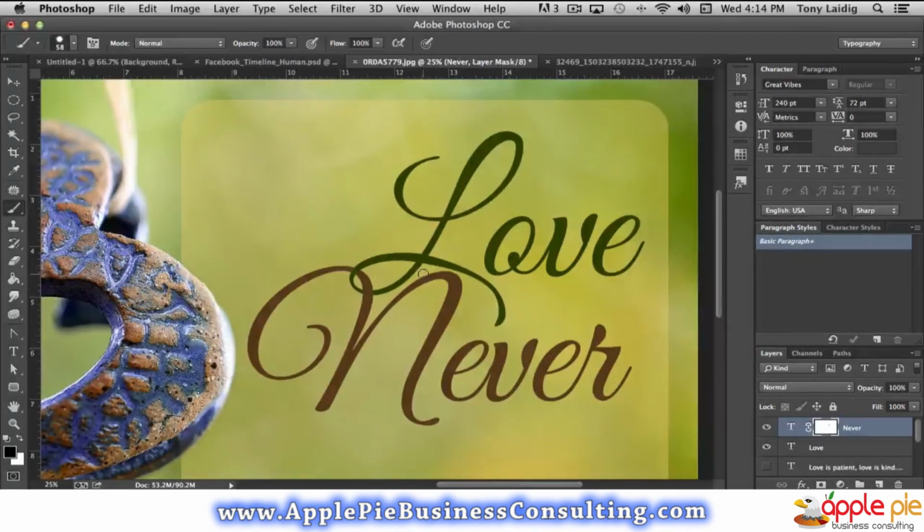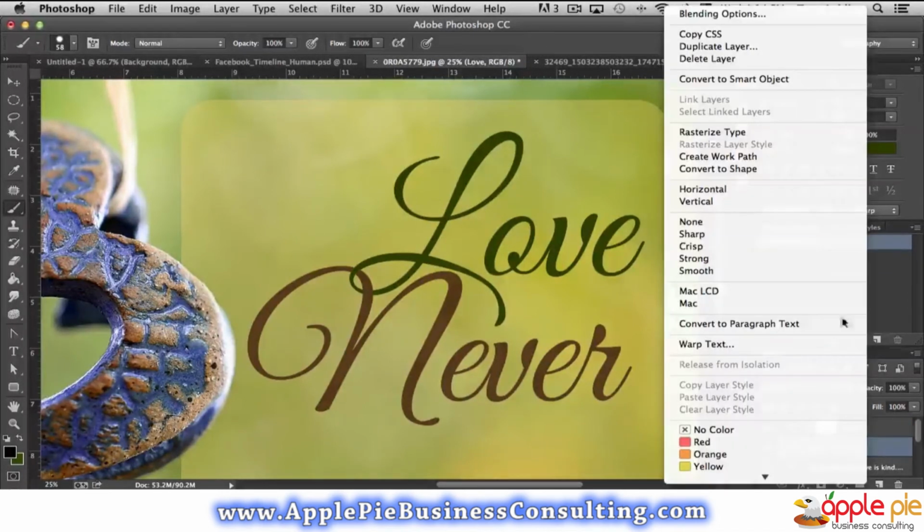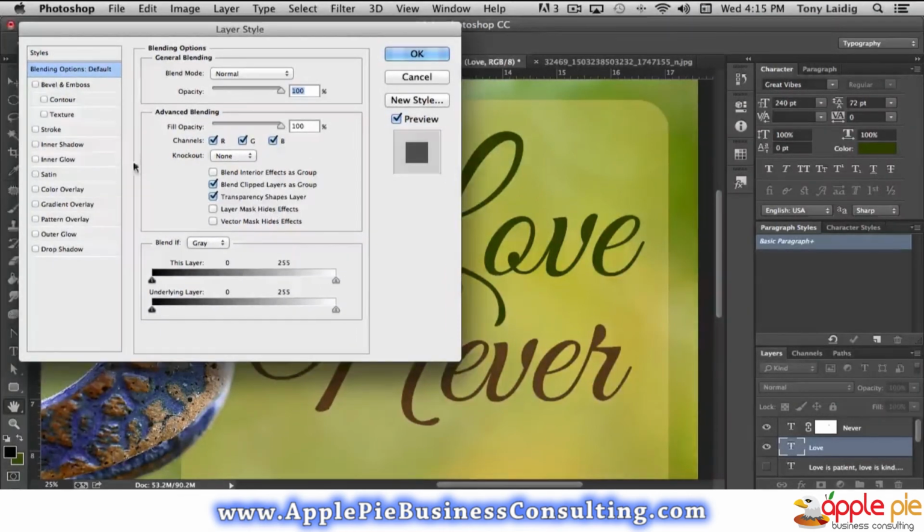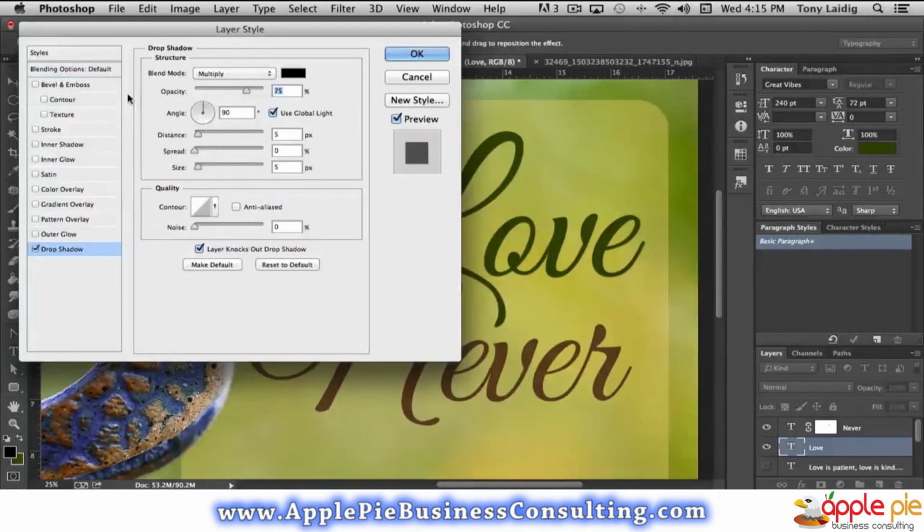Okay, so just a simple masking trick like that, and now all of a sudden you have a separate cool effect. And of course you can apply other things to the type, like drop shadows and those kinds of things, just like you can with any other layer option. Like if I right mouse click and we choose blending options, it brings up our layer styles.